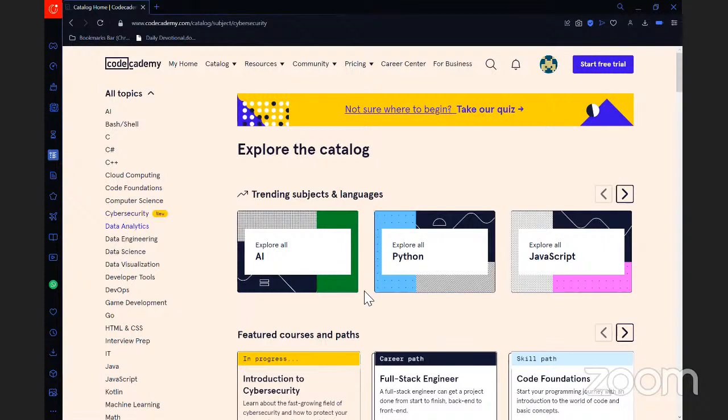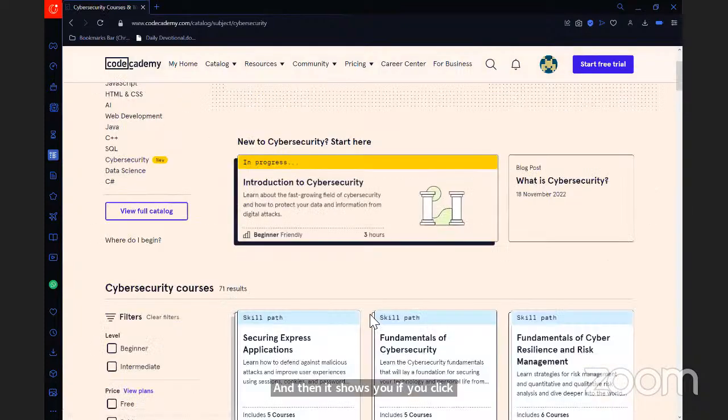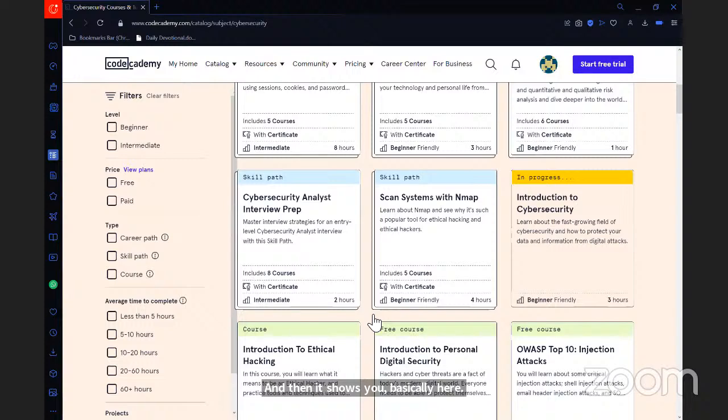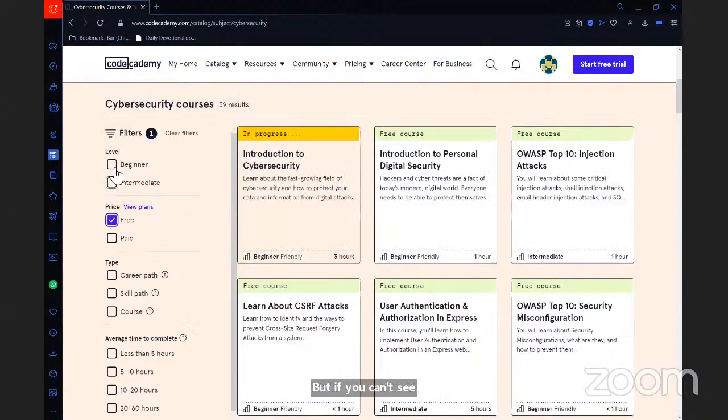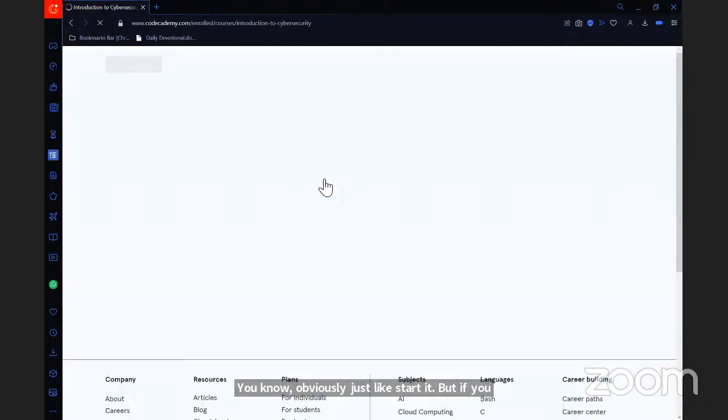Then the Introduction to Cybersecurity course should be here. But if you can't see it there, you can filter it to free and beginner. Then once you've done that, it should be one of the top courses there, and you can press it. And if you haven't already started, you can just start it. But if you have started it, then it should come up with this page, and you can just press the resume button.